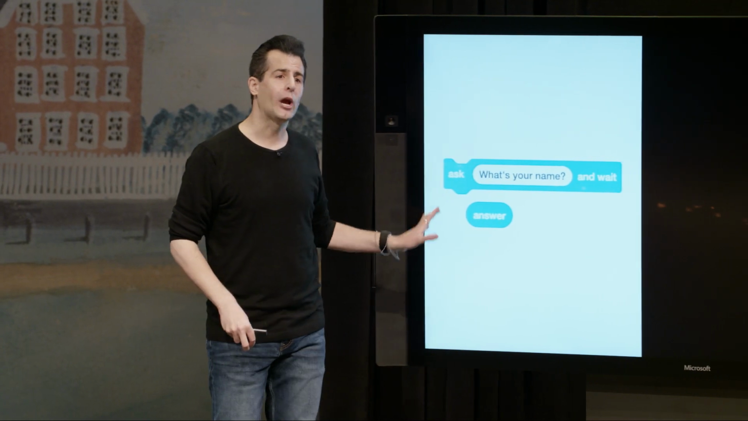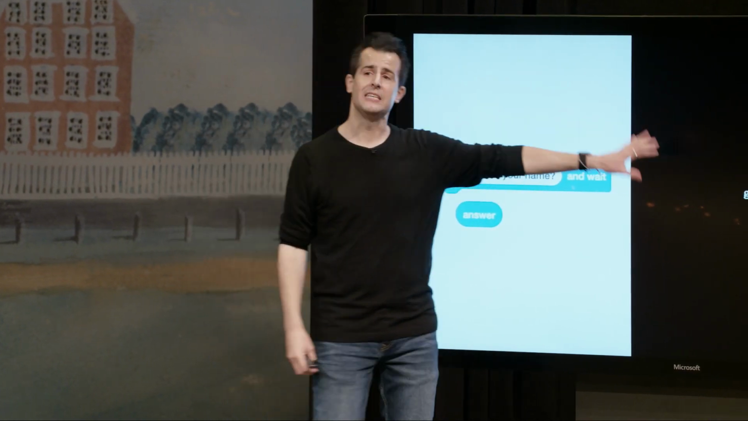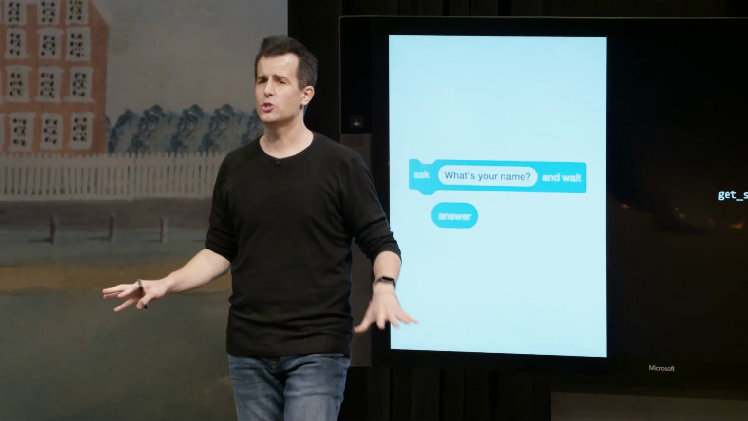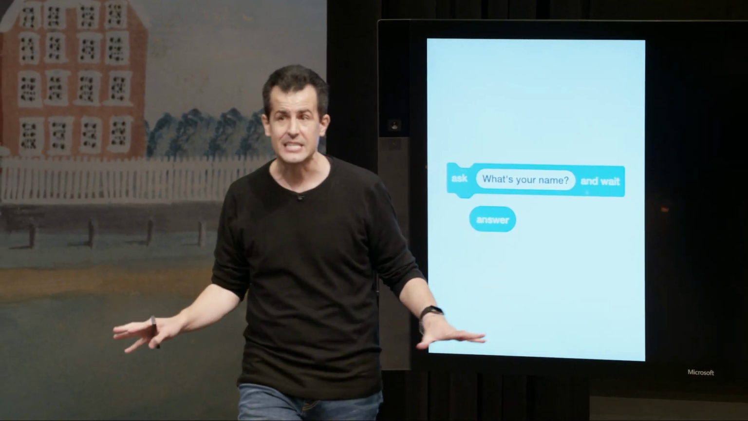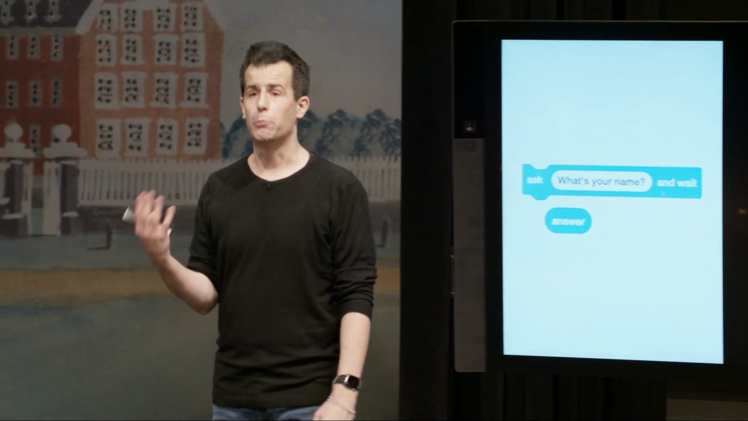So how are we going to translate last week's ask block to C this week? Well, it turns out there's different ways to do this in C, none of which are very easy unless you use what's called a library. A library is code that someone else has written.